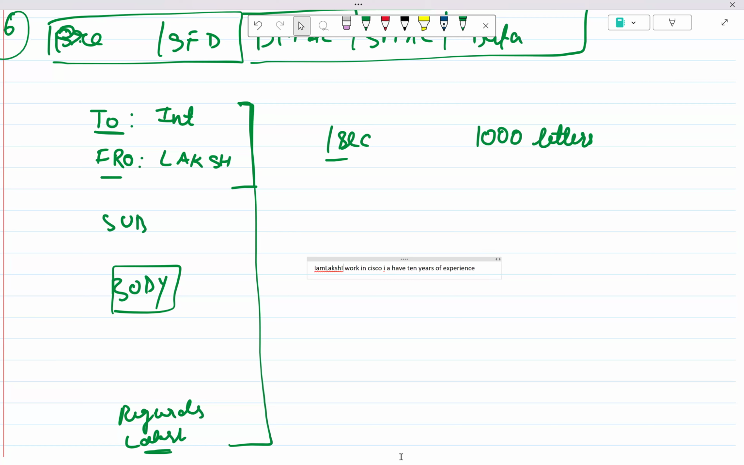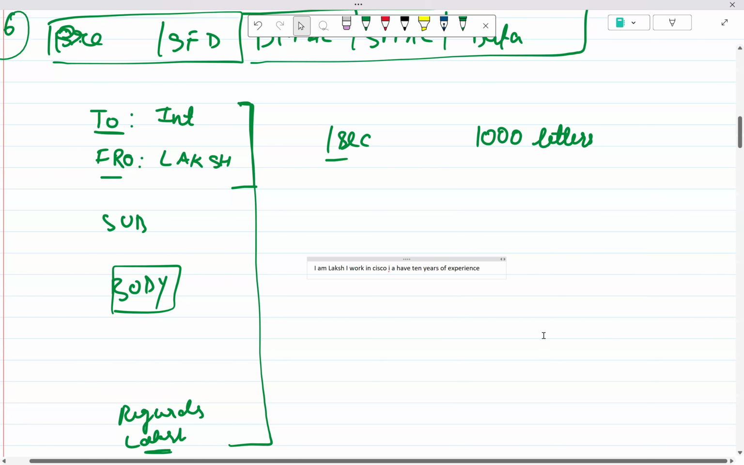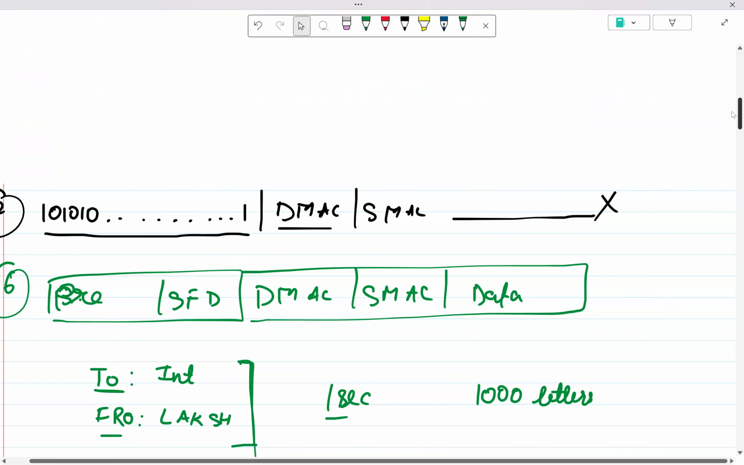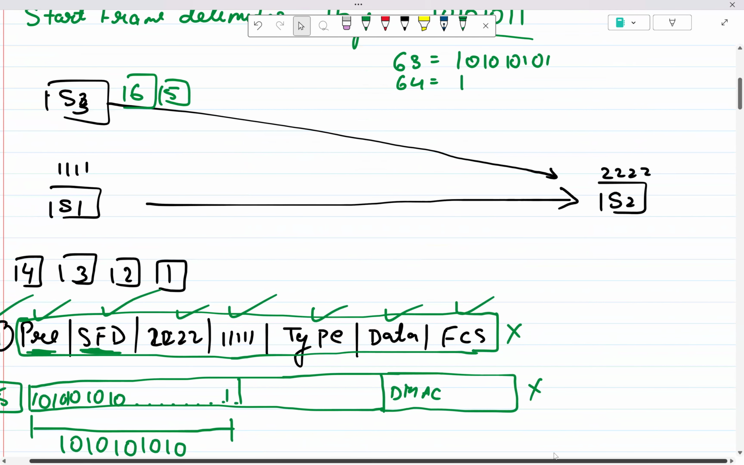That is what the start frame delimiter and the preamble are doing. They are basically creating a kind of space between two different frames so that the switch is able to read these frames in a better way. It is able to differentiate that frame one is a different frame, frame two is a different one. Is this clear? Tarun, Vivek, Srinivas? Yes, sir. So that is the significance of your preamble and SFD field.